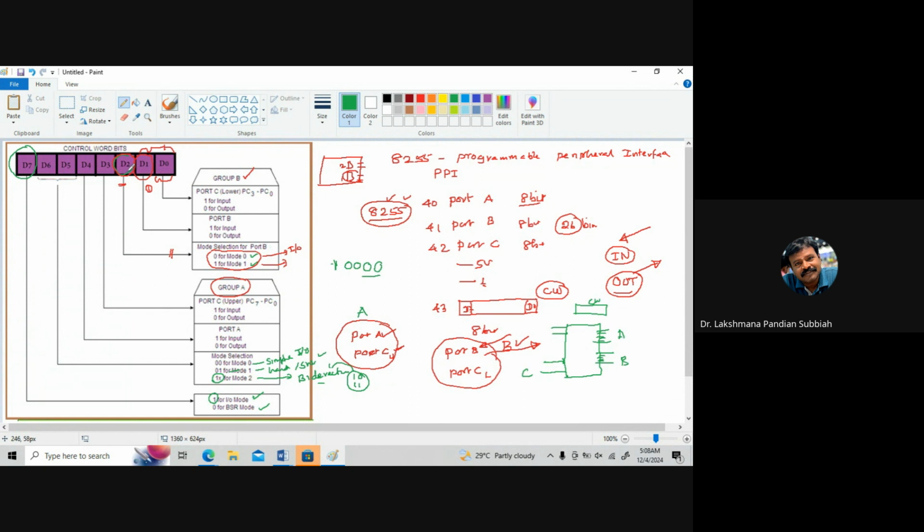Then this is mode 0, and I am using port B as input mode, and port C lower as output mode. So our control word is 8 here and 2 here, so 82. We have to send it to the output port 43. What we have to do is MVI A, 82 and then OUT 43. So this is the configuration.